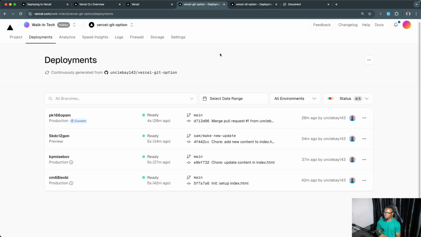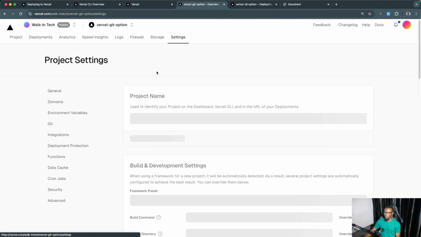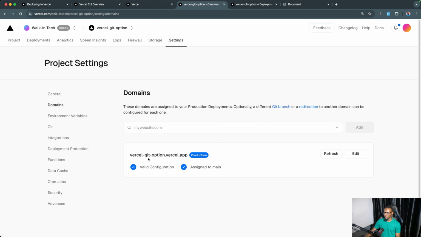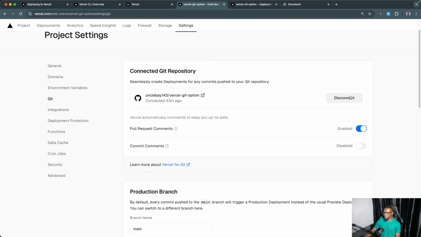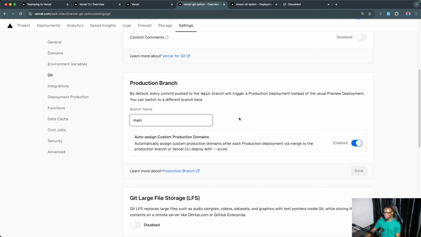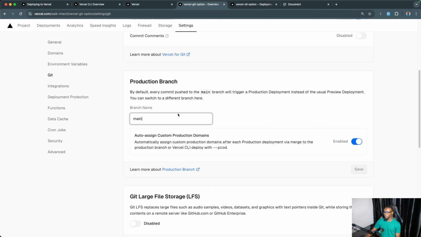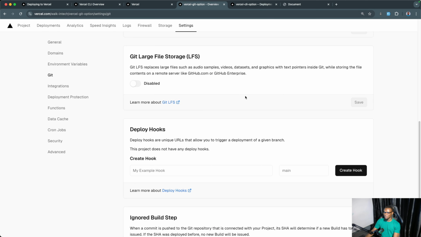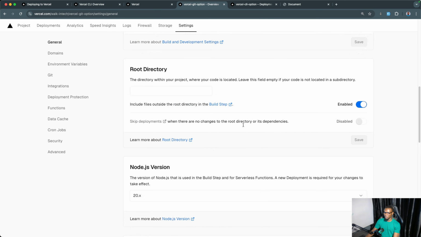And you can also do a lot of things on Vercel. You can come to settings, change your domain names like I said for Git. So you can come here, change the domain name as you want, and then you can see your Git connection here. If you want to disconnect, if you want to set some options, if you want to change the default branch, you can also do it from the settings page. Maybe you want to change the default one to prod, but ensure that the branch name exists. So that's basically it.